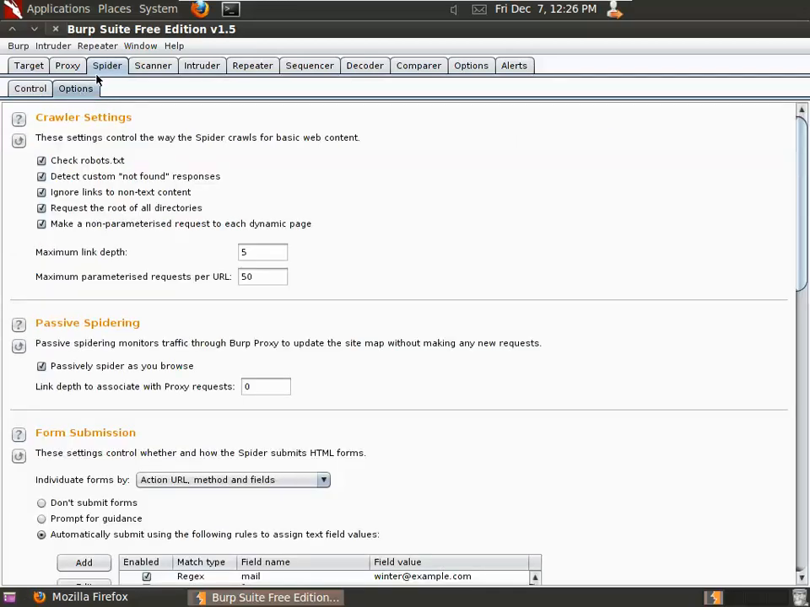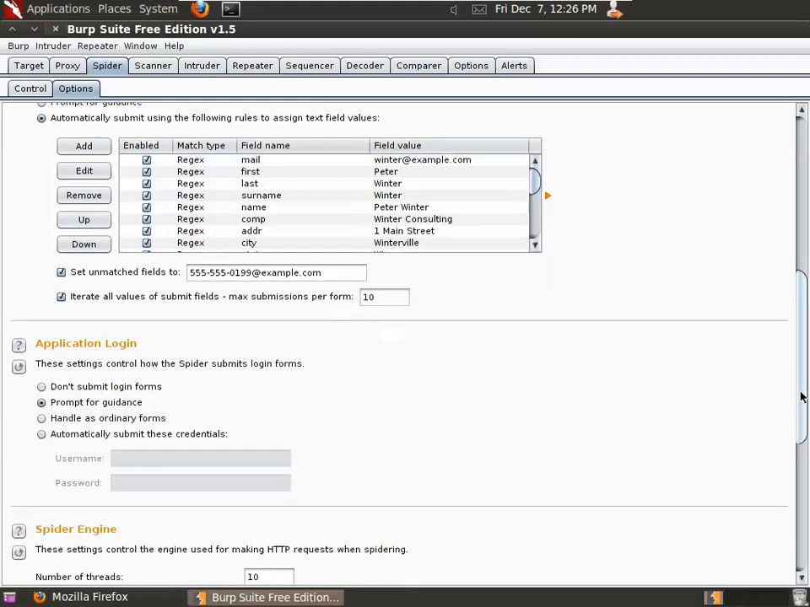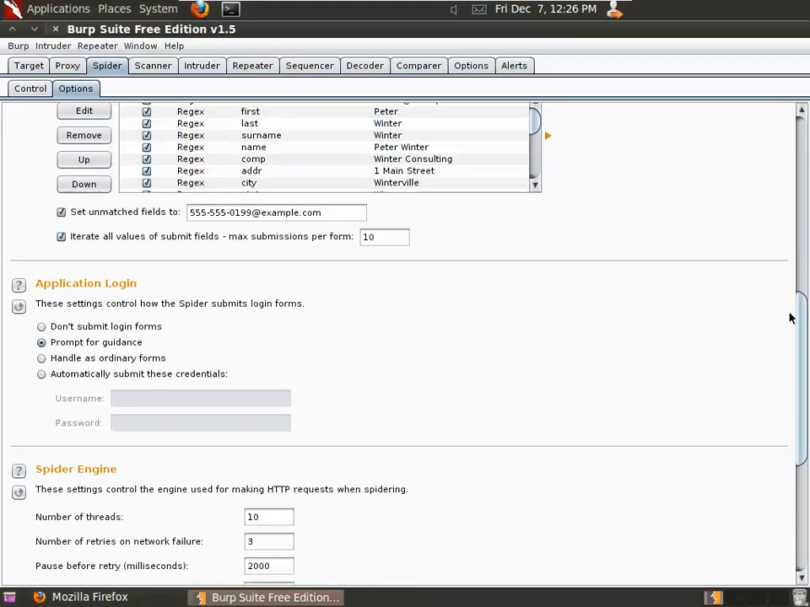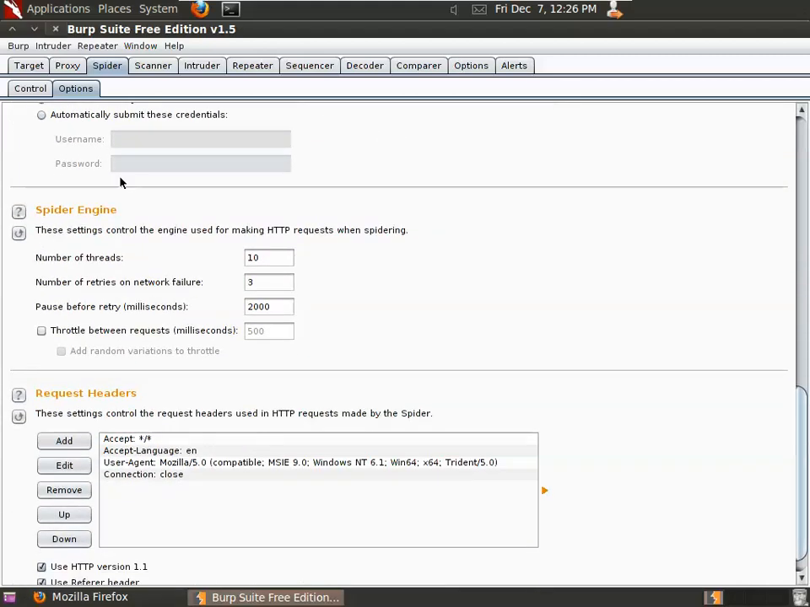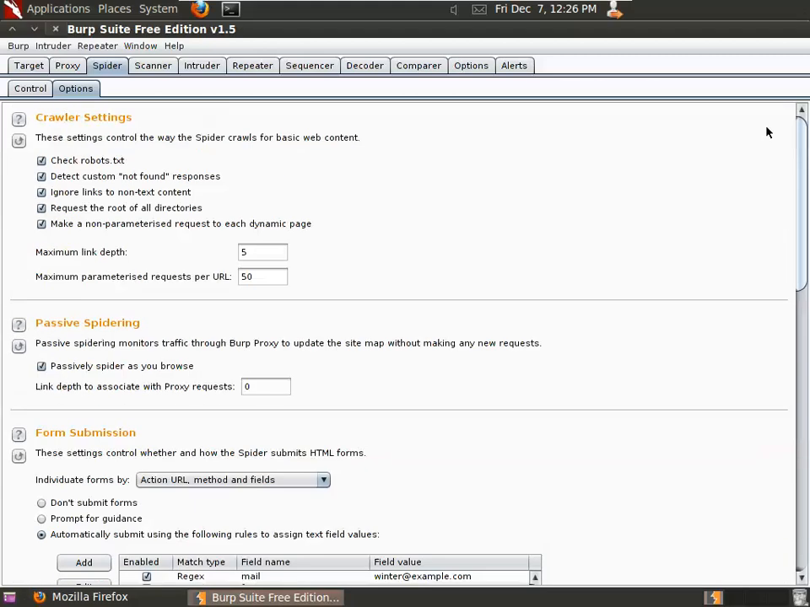And then under the spider options tab is a whole lot of options that you can use to control the spider. You can come down here and do the application login so it can get past the login screens. Set up how aggressive the spider is. Look at the request headers. And then also control some of the pages that it'll find. You can also have it automatically replace certain headers and do some advanced stuff like that.